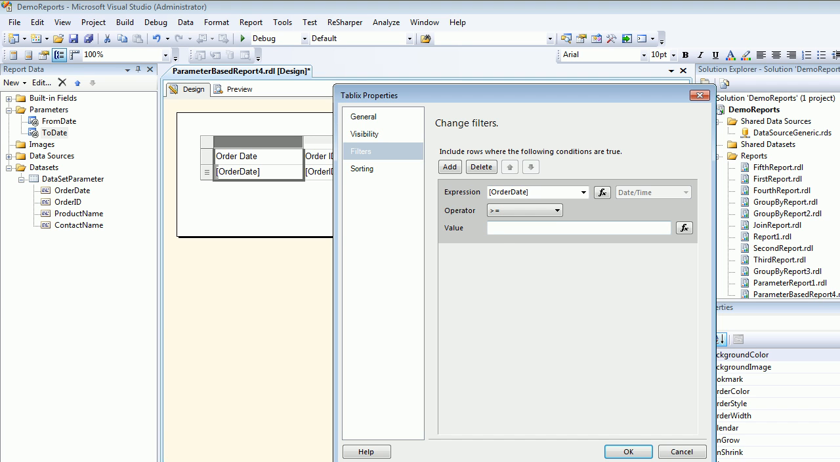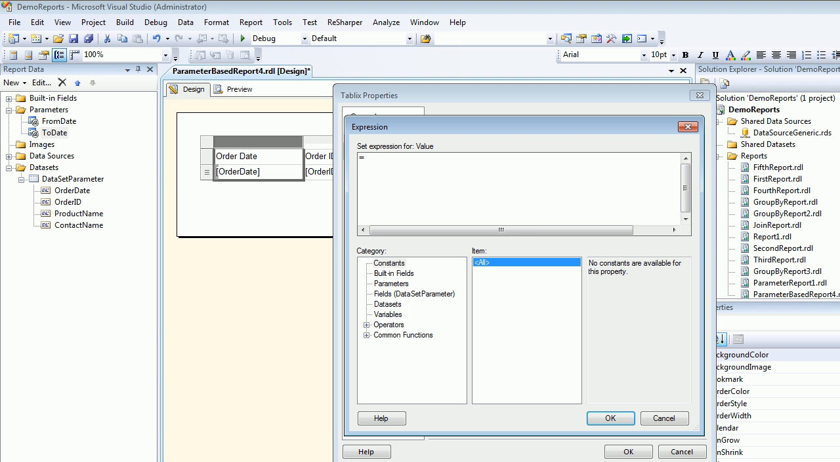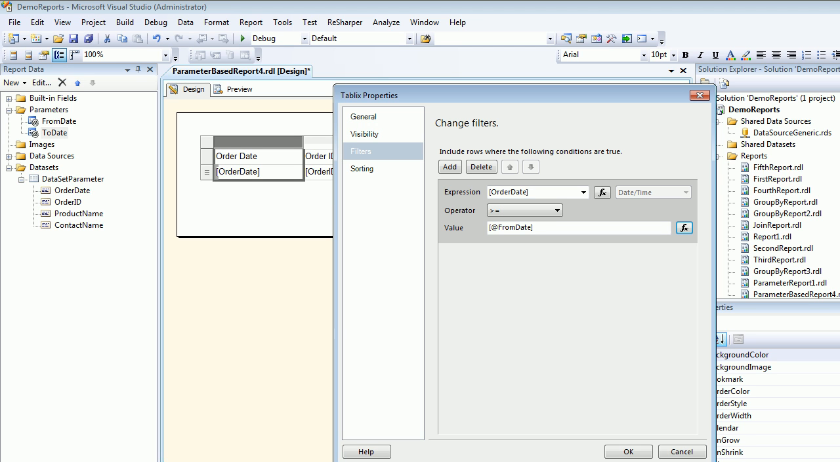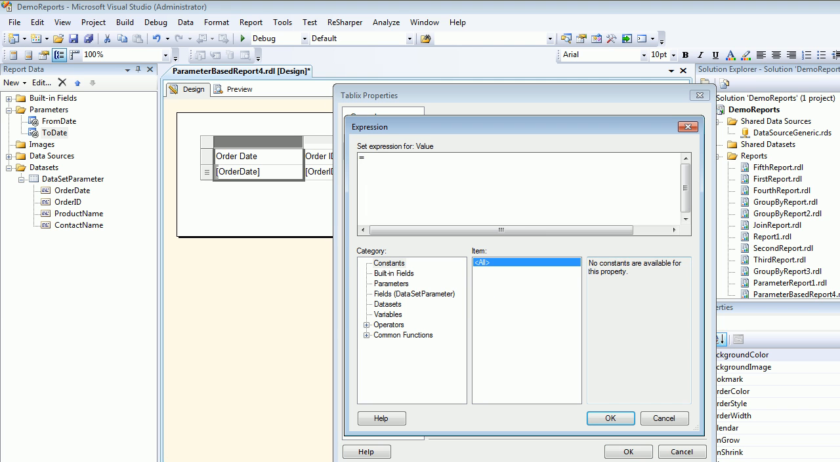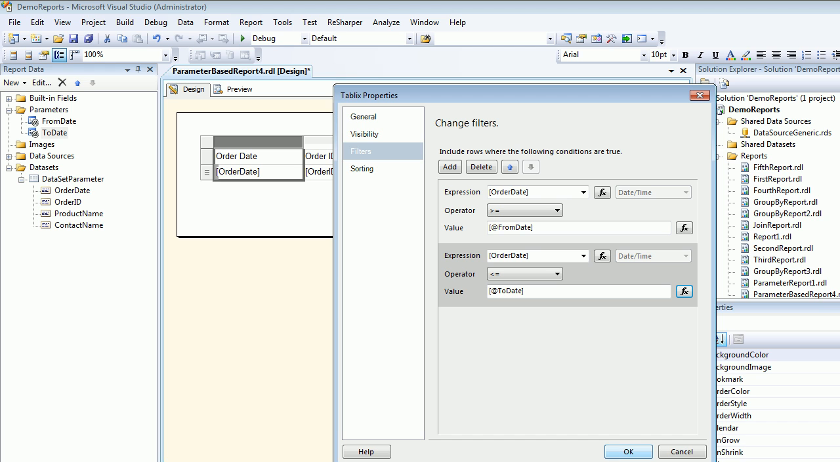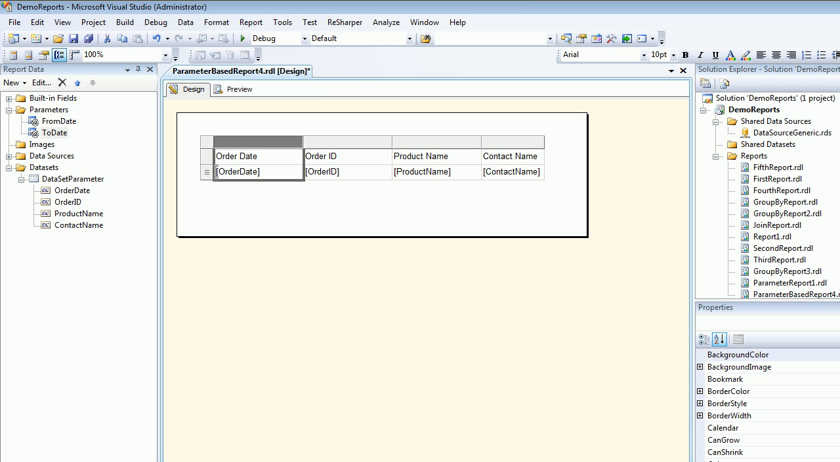So what I'm doing over here is applying an expression. I'm going to click parameters, choose from date, and hit OK. So the moment I do that, the order date should be greater than or equal to the from date. Then I'm going to add one more filter, again it's going to be date time, and it should be less than or equal to the parameter to date. So in between from and to date, whatever orders you find, you get me those orders, right?